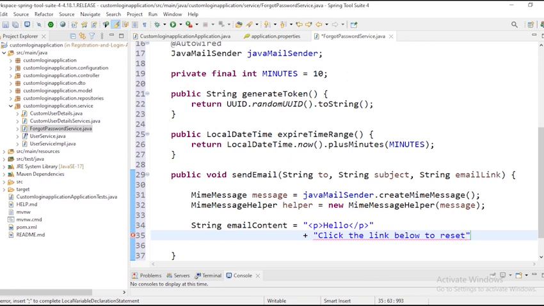Click the link below to reset password. Okay, and this is what we will have here. And then the next thing we will do is to add the link, since we said that he will click the link below to reset password, and this will be inside another text.